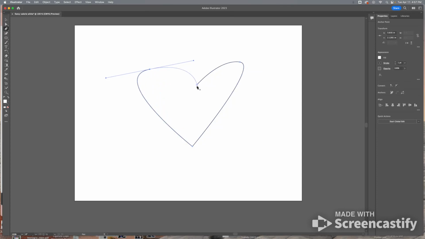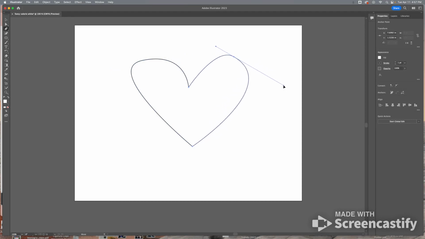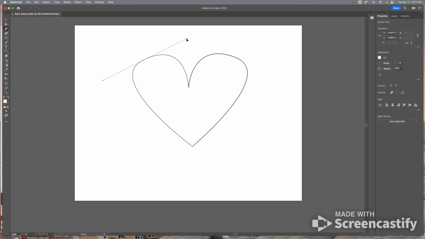Notice that properties panel over there. See what it did? It changed based on what I have selected. And if I come over here and I just alter this a little bit to make it look a little bit better, it still looks a little wonky.